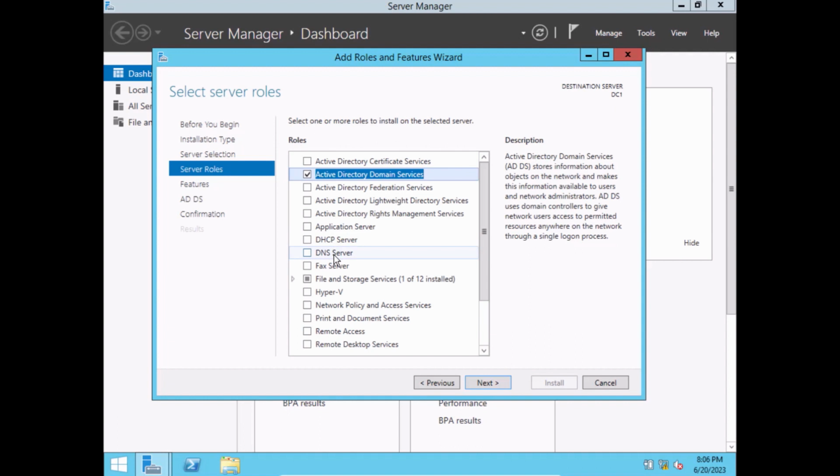DNS stands for Domain Name System, and its responsibility is to resolve host names into their IP addresses, as well as IPs into their corresponding host names. So that's what we're going to do. We're not going to check it right here. We're just going to install the directory, and then you promote it.